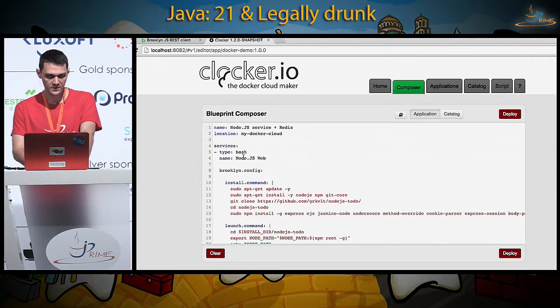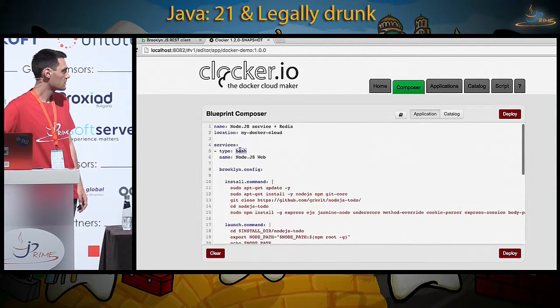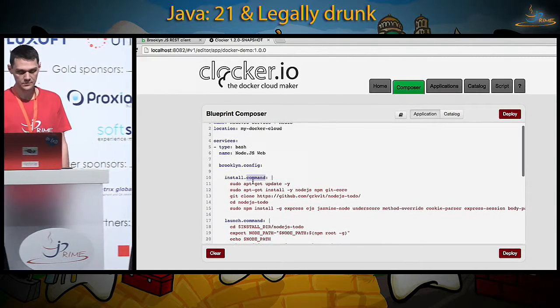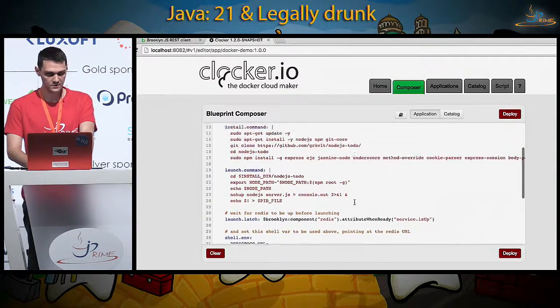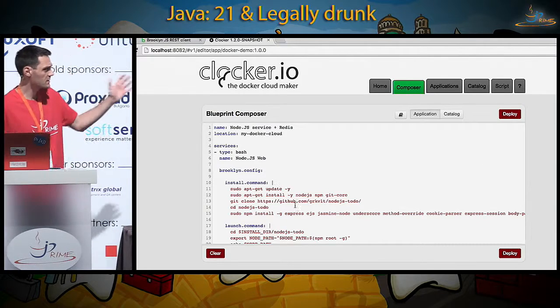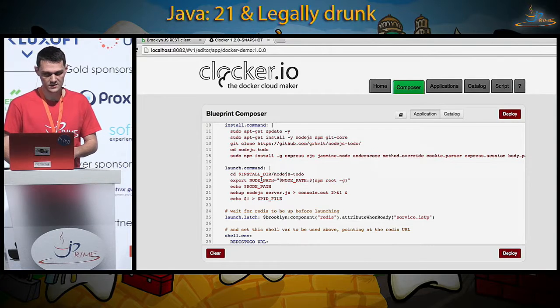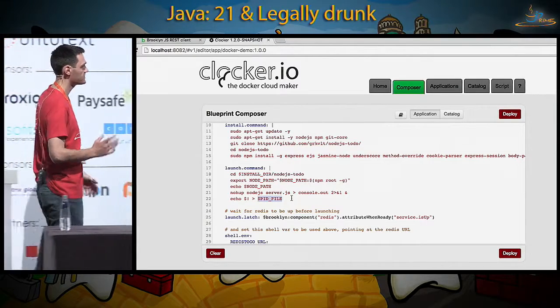So what we have here is a straightforward bash entity, which just takes some commands in bash script and executes them on the node. We have install, which installs Node.js. It's really straightforward. We have a launch command, which writes the PID of the process, so Brooklyn can monitor it and see if it's failing.